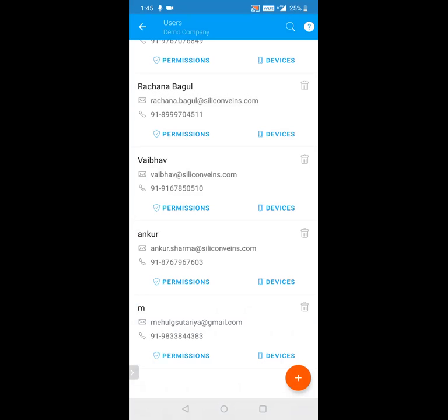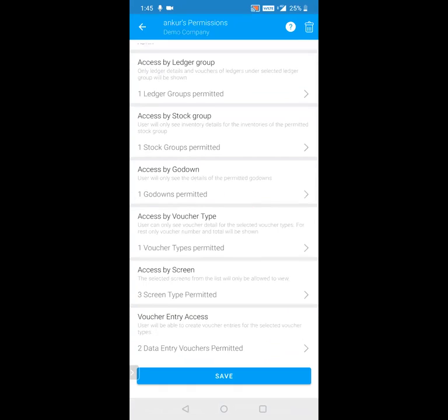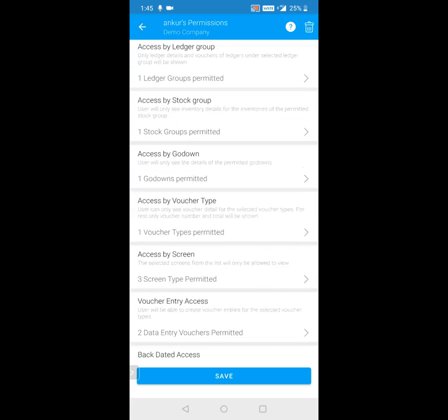Let's say I've already done that and I go to Ankur, whom I've added. So I click on permission. And here you can define the permissions. Okay. So that's how you add a user, and you can define what permission you want to give to your person.